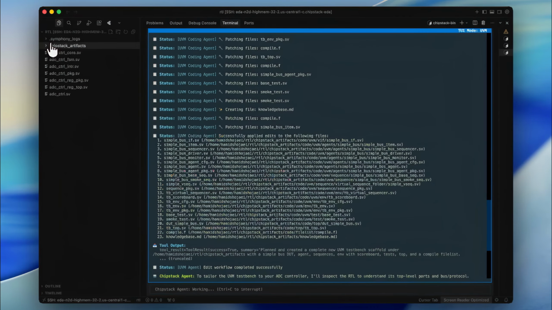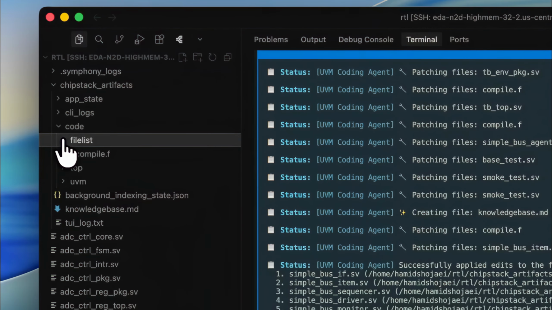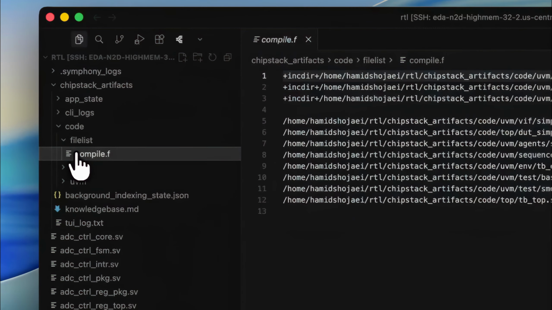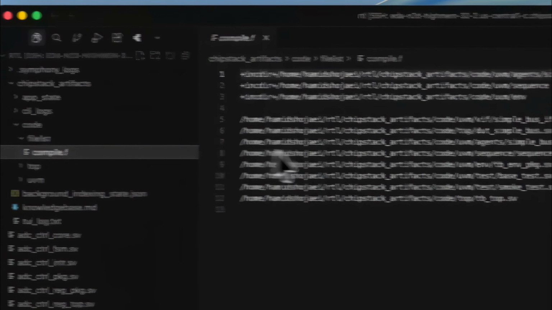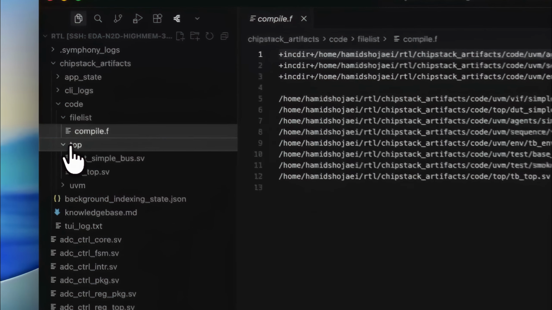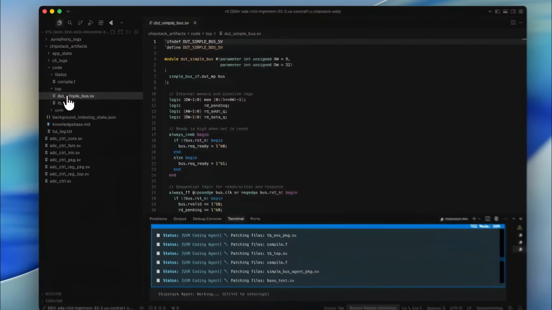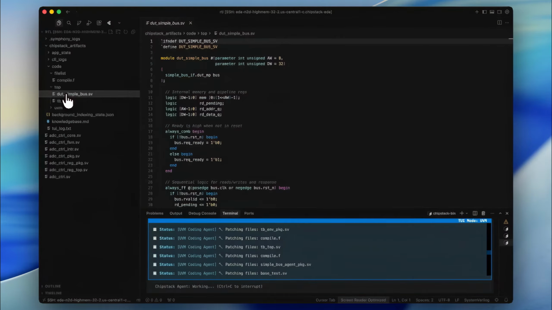Once the design is understood, the orchestrator calls the UVM coding agent. The UVM agent automatically creates a complete UVM test bench for the design. It generates the required UVM components: the environment, sequences, agents, monitors, drivers, and scoreboarding logic. It also creates the file list needed to compile the design and the test bench.